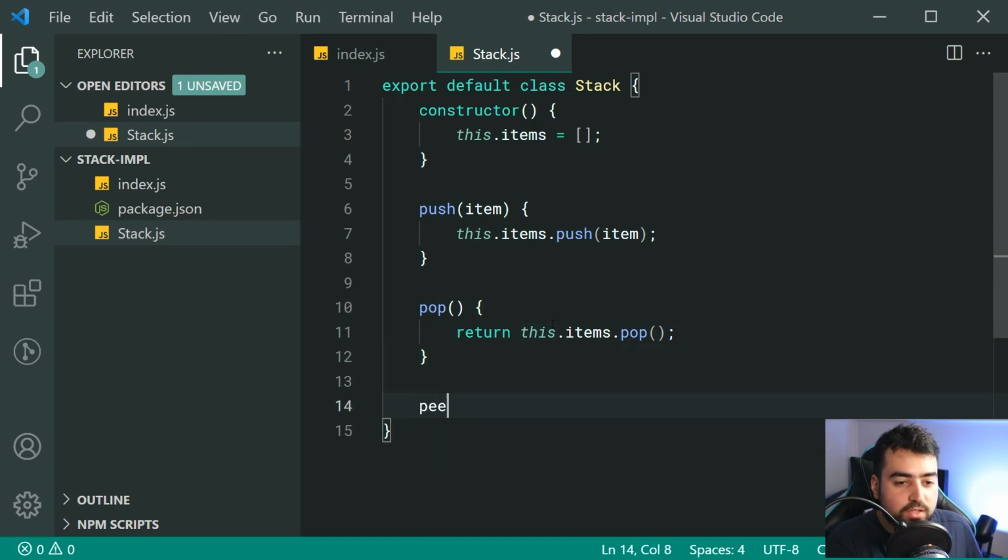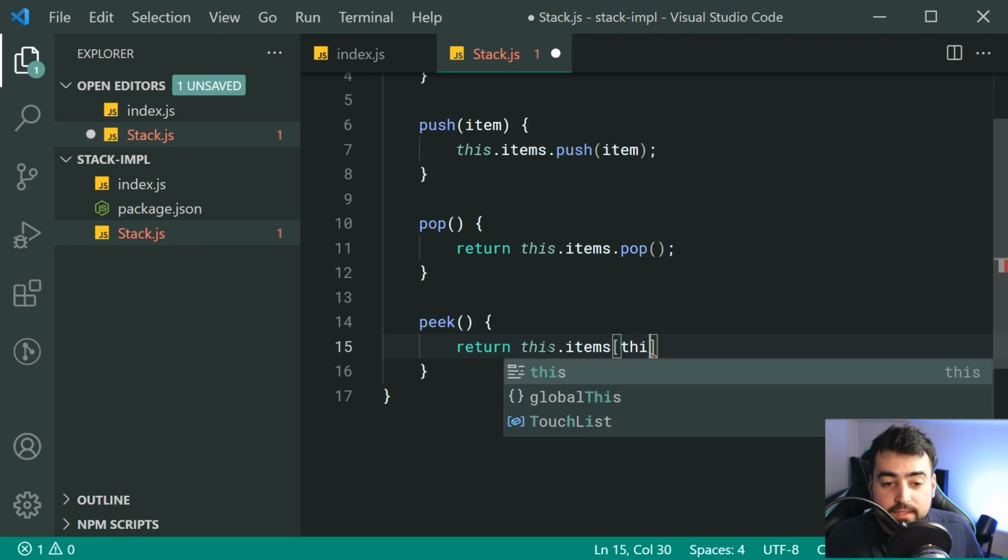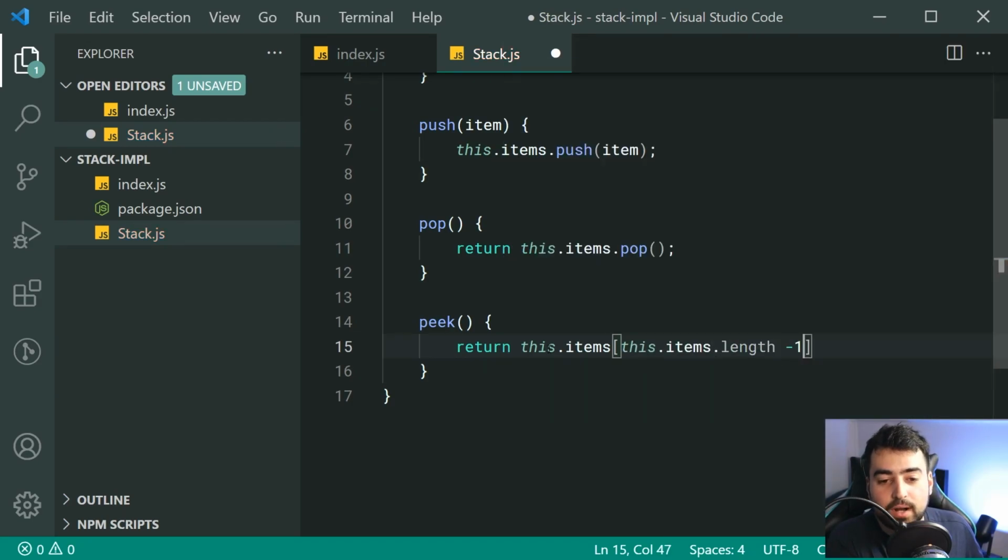Next up, we've got the peek method. This one is just going to essentially give you the last item in your array, but not actually remove it. So it's very similar to the pop method, but it's just showing you the item and not removing it from your item list. So for this, we're going to say return this.items, then pass through here the index. We're going to be saying this.items.length - 1. If your length is 0, you're probably going to have a few problems, because it's going to give you -1 as your index.